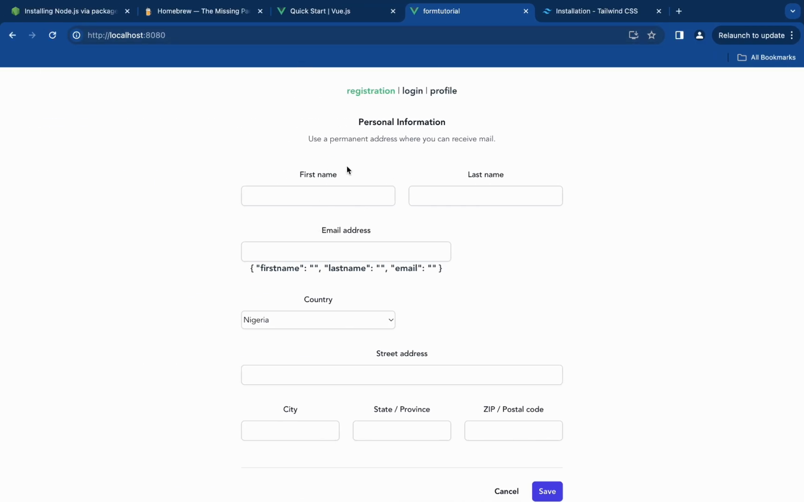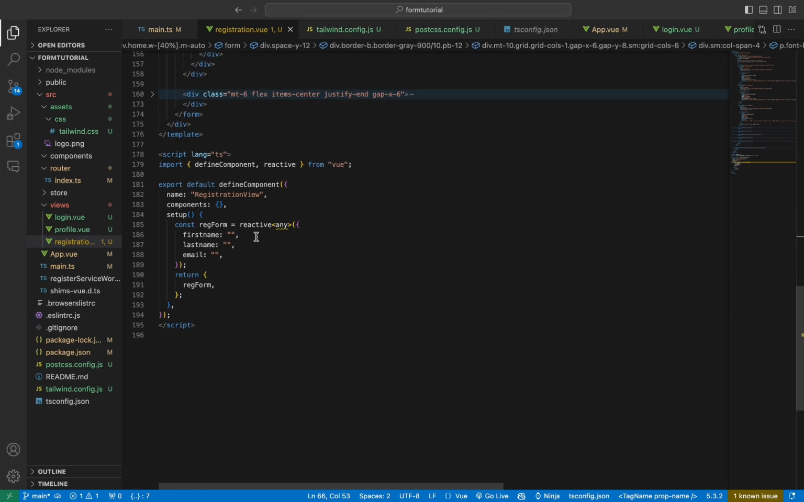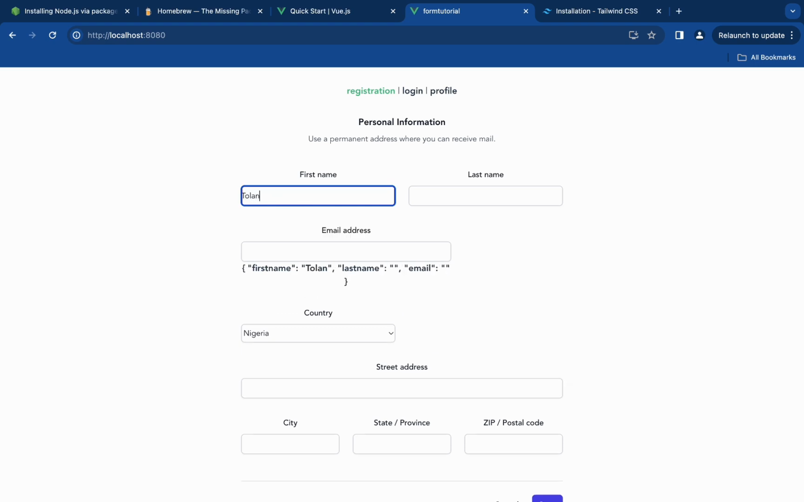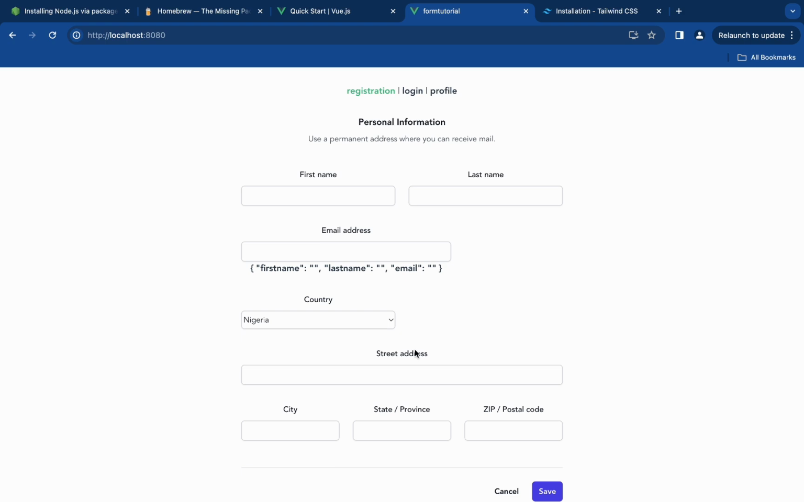You can see we have, because we already initialized this to be an empty string here. So when we type something here, maybe Tola, last name Fauzia, or my email address, once I refresh it, it's gone. And they're all updating in real time.